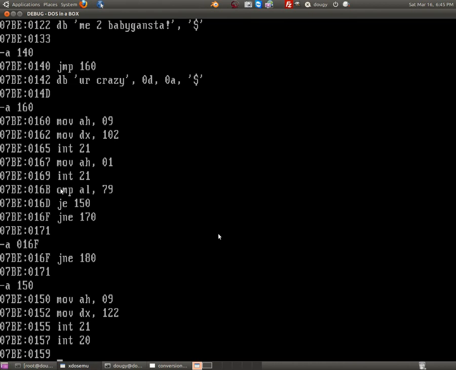This statement is complete. This statement hopefully will work. We compared it with yes. And if it was yes, and maybe it is, it depends on what your key press is, it's going to jump to 150. So this is what is at address 150: get ready for string, move the address of the string into the DX register, execute this stuff above, stop program.